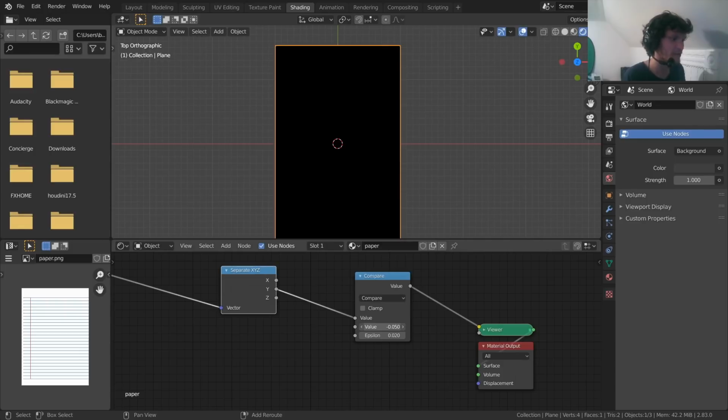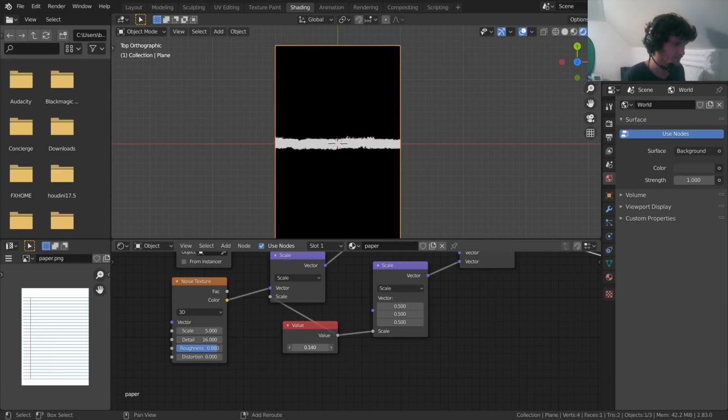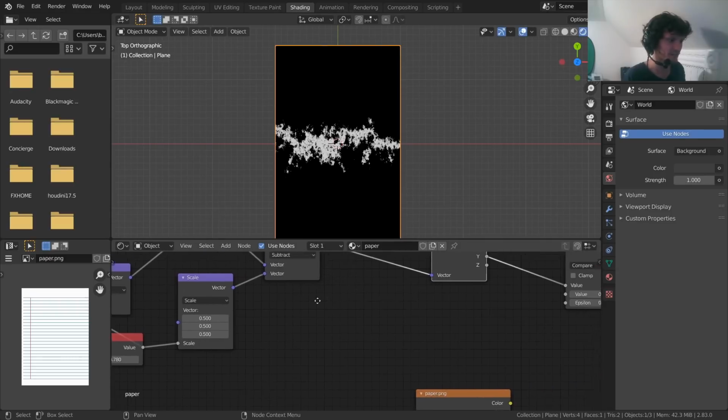We have a nice setup that lets us do this kind of thing. I'm thinking add a bit more distortion. So something like that, and a little less roughness. We can play with this a bit later, of course. More roughness than this. Okay, this is our setup.